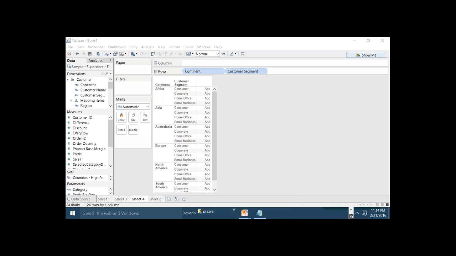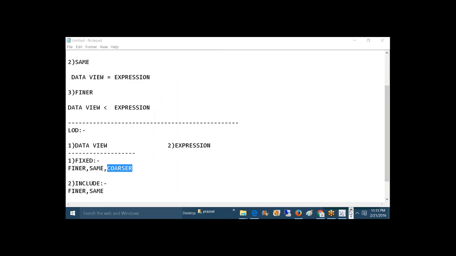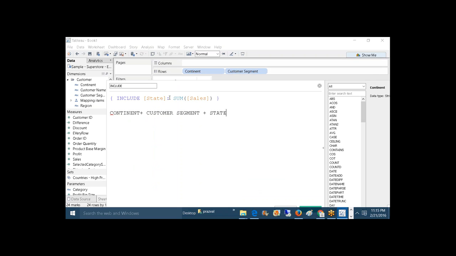So it is called finer. Include will work in the finer way and in the same way, but it will never work in the coarser way, because include is going to include that dimension also. If the view contains one dimension and we take one more dimension here, the output contains two dimensions, whereas the view contains only one dimension. And if I take the same dimension in both the LOD and the data view, then both are the same.